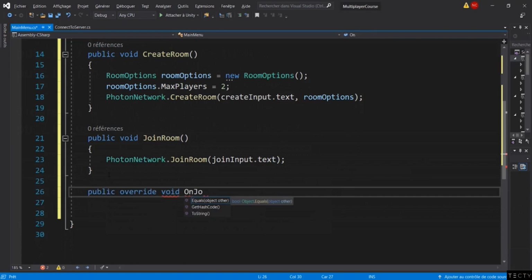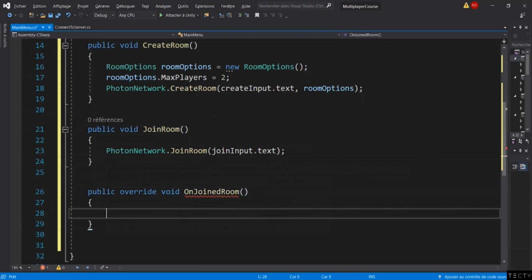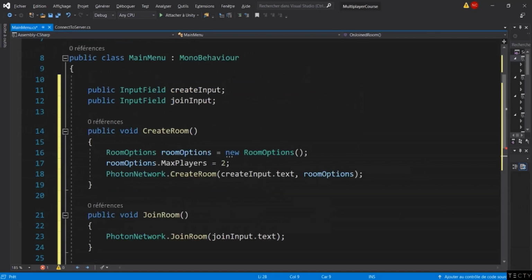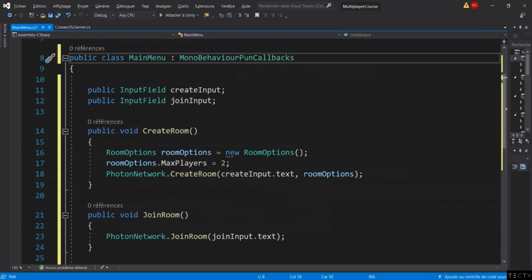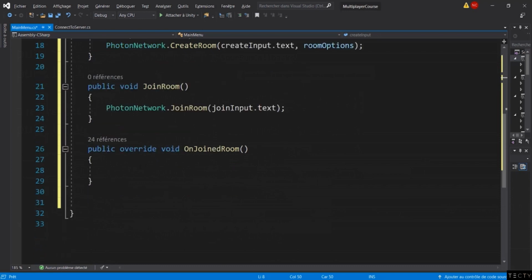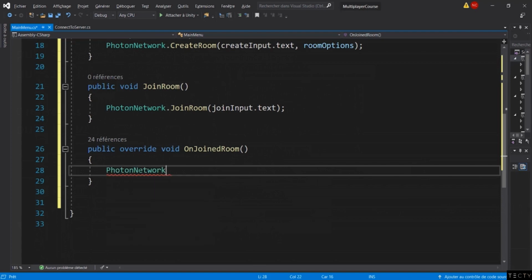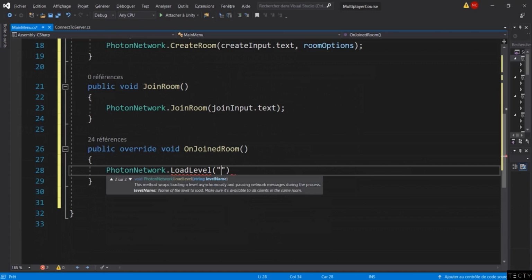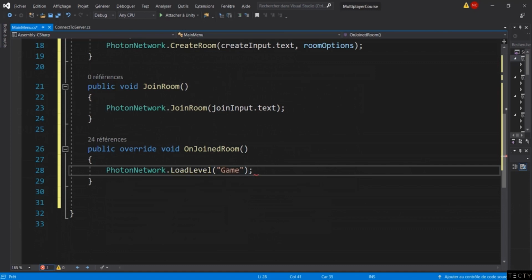To do so, we'll utilize the public void OnJoinedRoom function, which you guessed it, is automatically called when you successfully join an existing room. Like in the last video, to be able to use this function, we need to derive from MonoBehaviourPunCallbacks, and not just MonoBehaviour. Note that when you create a room, you also join it, so this function will also get called. Within this function, we'll type PhotonNetwork.LoadLevel, and between the quotation marks, type the exact name of the scene you wish to load. So in my case, that will be game.